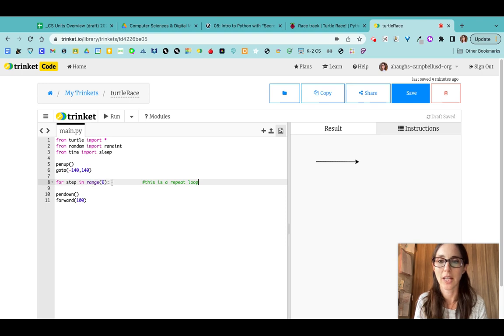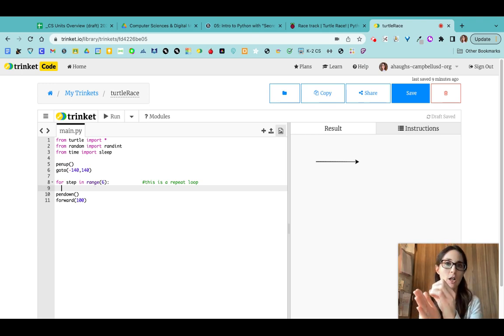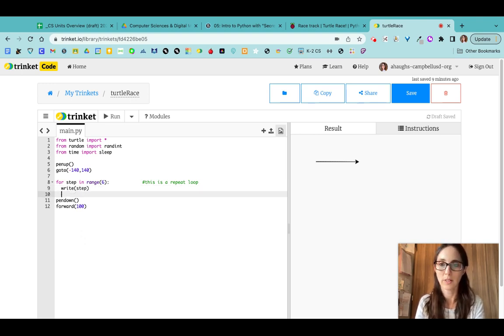So for step in range 6, this just means whatever I put underneath this, you're going to do 6 times. If I wanted to change that and have it make a longer number line, I can change the number that's inside the parentheses. But for now, I'm just going to have it label from 0 up to the number 5. So for step in range 6, we're going to say write. There is a method you can use that's called write. I'm going to say write the step and then move forward 20 steps.